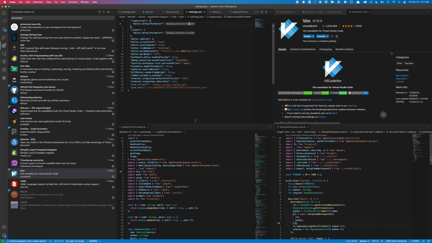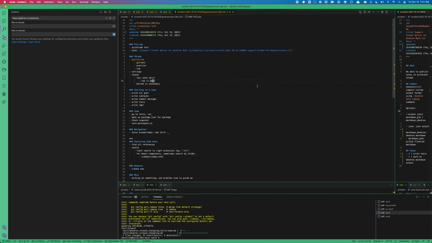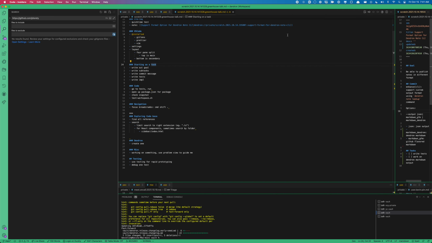Other things that are notable, that is the main thing. Okay. So now that we've gone over settings, let's go through the code.